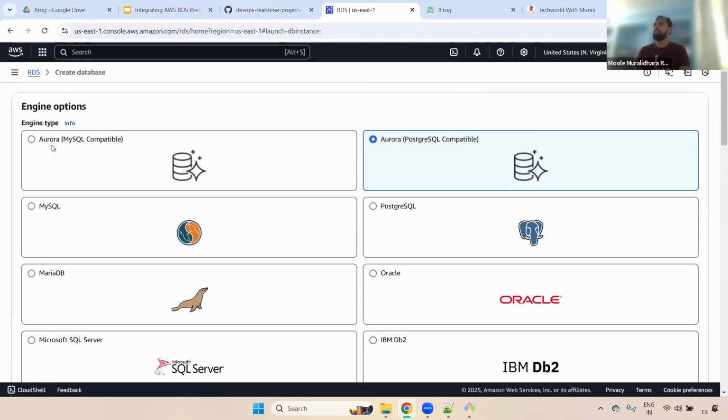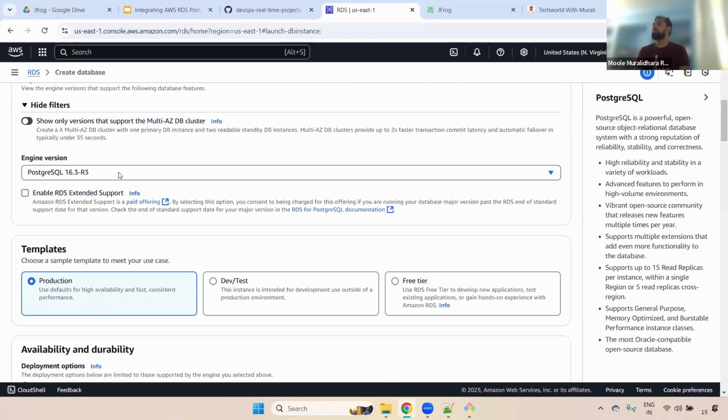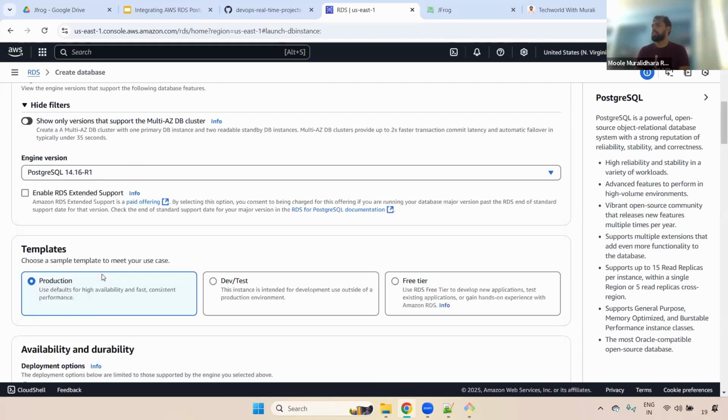Okay. And here we can see the Aurora PostgreSQL. And we have MySQL and different things. But in our case, we need to select the PostgreSQL. Now select this one. And then you can come down. And here most important, you need to select the version. But in our case, I'm going to select the 14.16-R1.